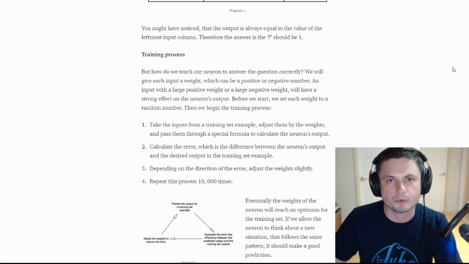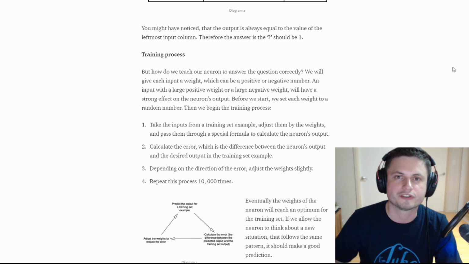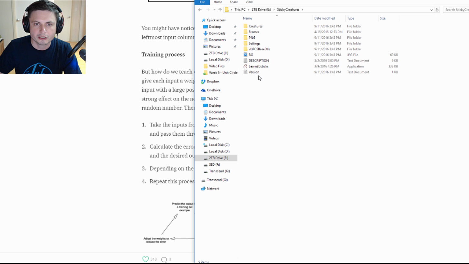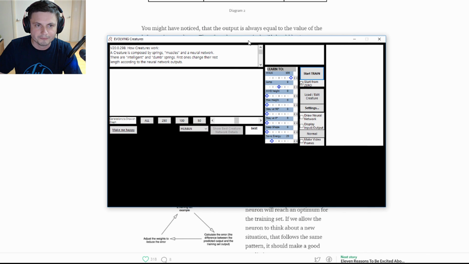What we're going to do though is use two specific simulations here, and both of them are neural network simulations, which you can download for free and which you can then try as well. The first one is actually very visual. It's going to demonstrate to you how neural networks work. And it's called Sticky Creatures. I'm going to open it up right here so you can see what it looks like.